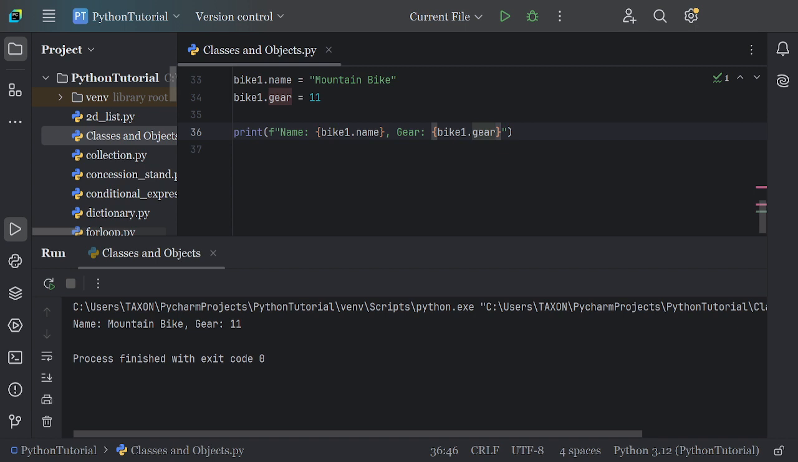In this example, we have defined the class named bike with two attributes, name and gear. We have also created an object, bike one, as an instance of the class bike. Finally, we have accessed and modified the properties of an object using the period notation, the dot notation. The same way, we can also create multiple objects from a single class.